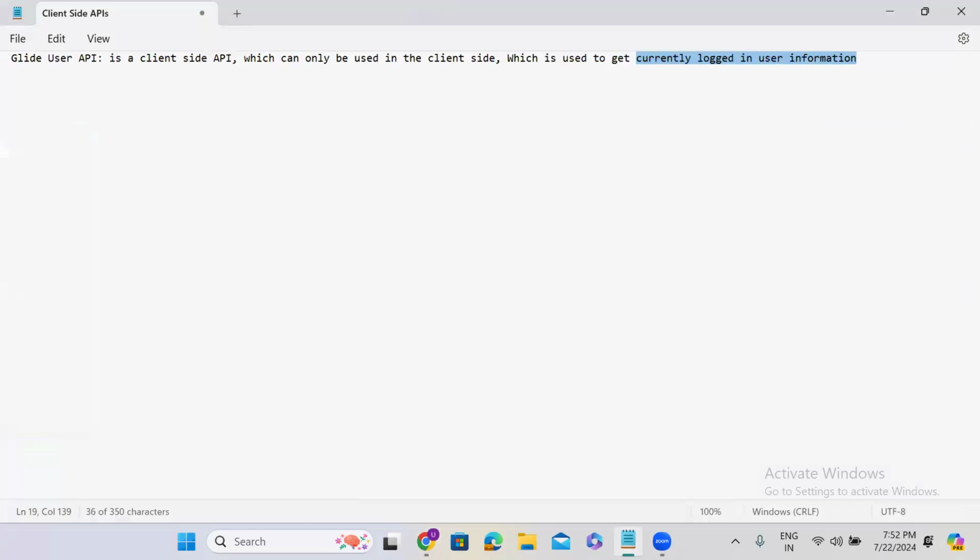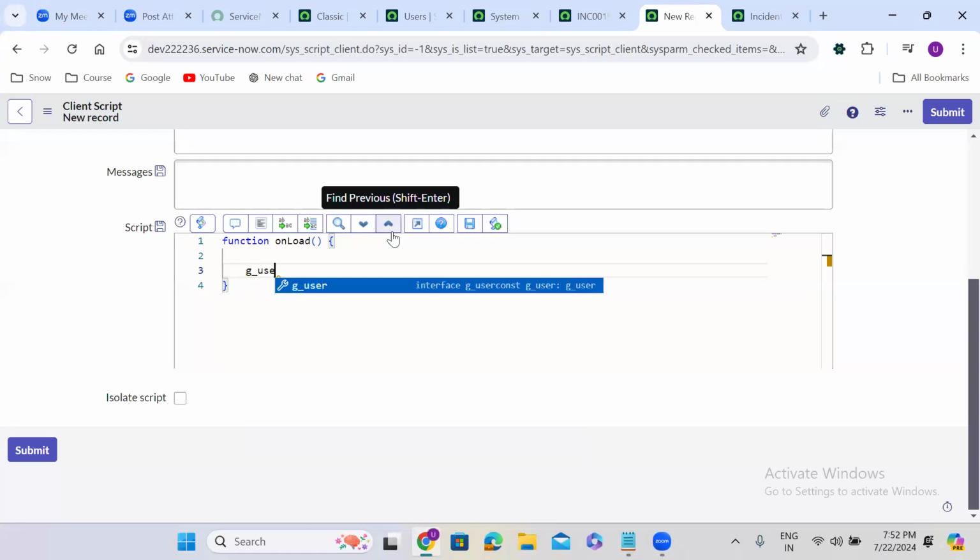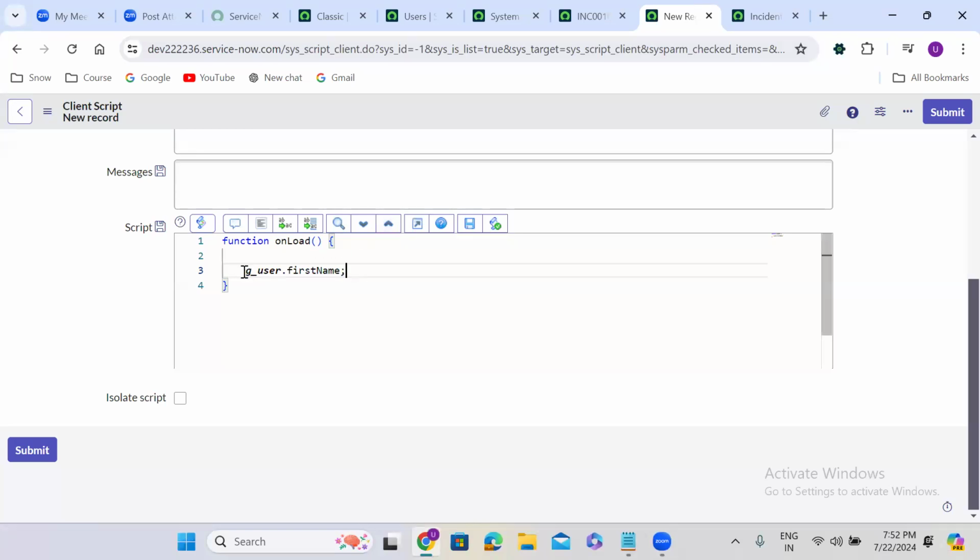The GlideUser is accessed in client-side scripting using g_user. g_user means GlideUser. So I am going to write g_user dot firstName. This will give you system, the current logged in user first name. I am creating a JavaScript variable, var fname, and storing the current logged in user first name in it.